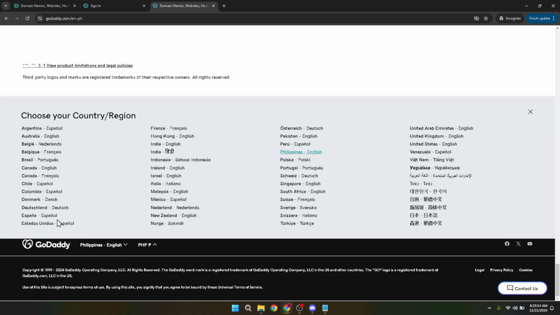Click on the language selection, which will present you with a list of available languages that Godaddy supports. Browse through the list and choose the one that you prefer or that best suits your website's audience. Selecting a new language will refresh the page, and voila, the Godaddy website will now display in the language you selected. It's that simple.